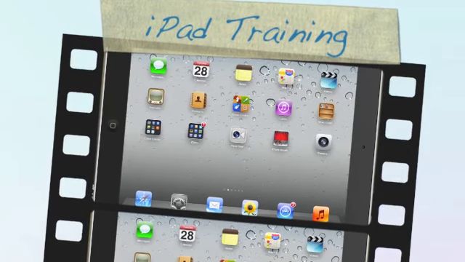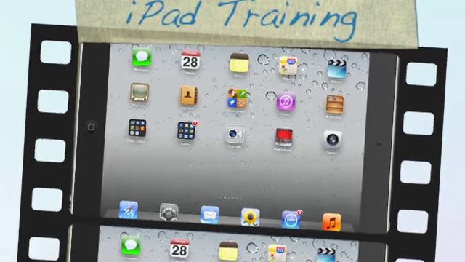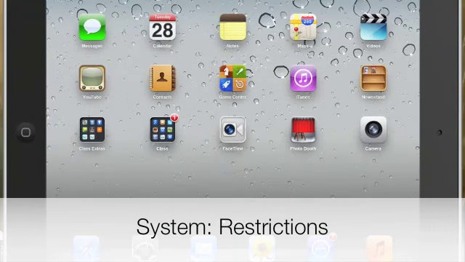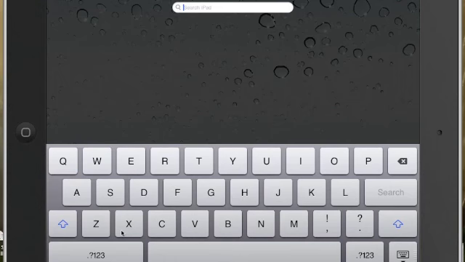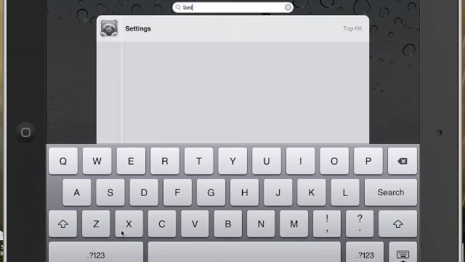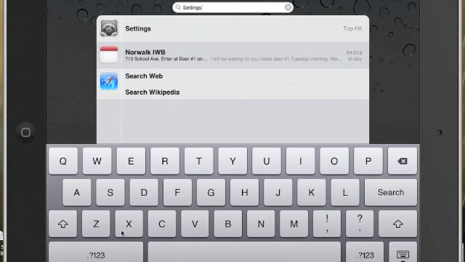This video is going to talk to you about setting up the restrictions in your system settings. In order to get into the system settings, you want to find the app somewhere on your iPad that looks like this icon, or you can scroll to the left and enter settings into the search field, and you can see we have settings at the top there. If you tap on that, it'll take you into the system preferences.